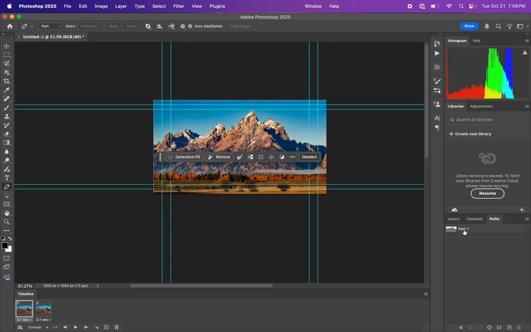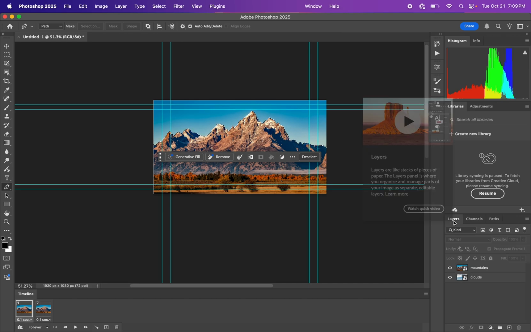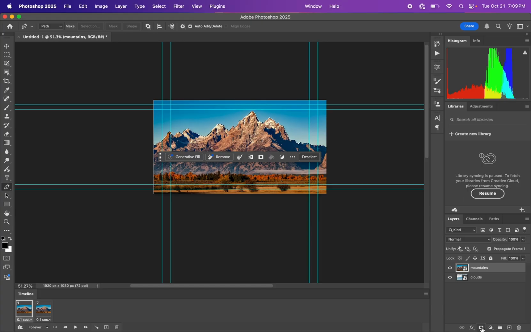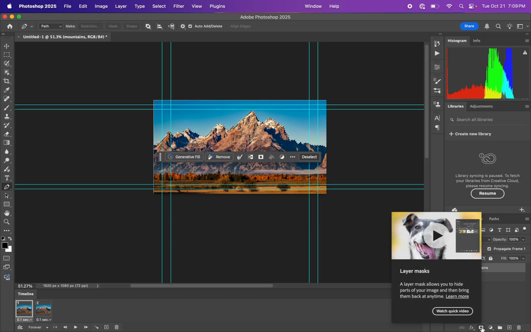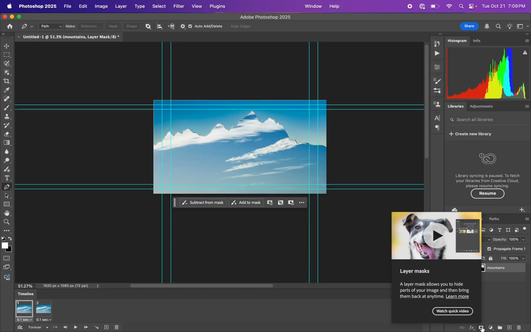So now we're going to go back to layers. We're going to click on our mountains. And then I'm going to click on the mask down here at the bottom. So remember, if it does this to you, just press Command Z once.